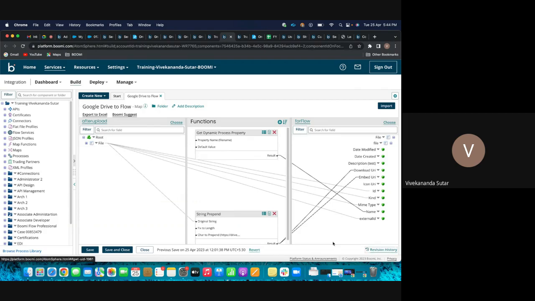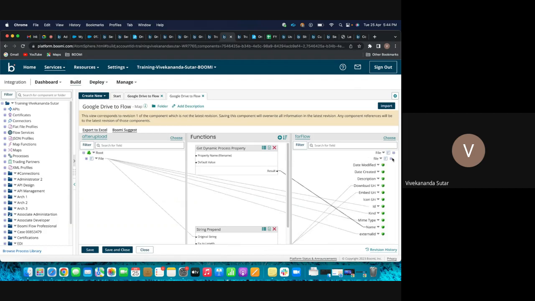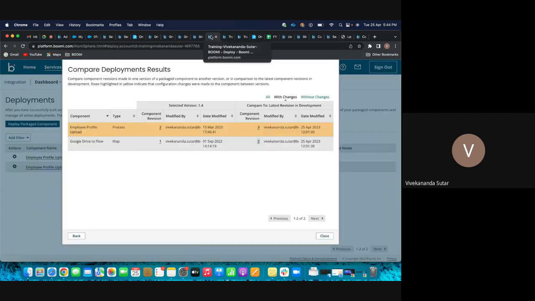If you go to the first revision of it, you can see that this field was not hard coded. This is just an example to show you what changes exactly I have made and how they show in the compare tab. Likewise, this process says the component revision is 3 and before it was 2, because I made that change and, as I said, deployed it to one of the environments by saving the process. That is why it shows that there has been a change.